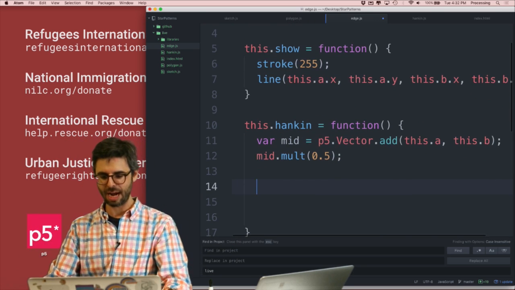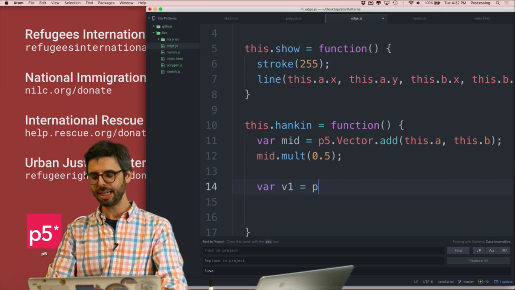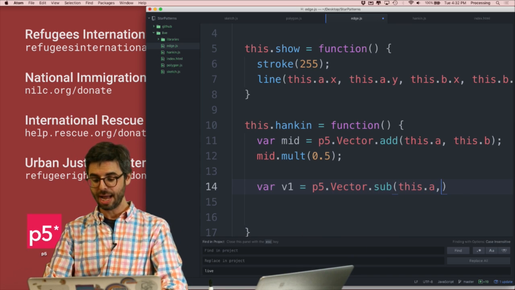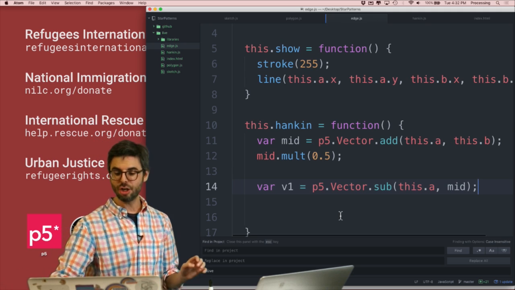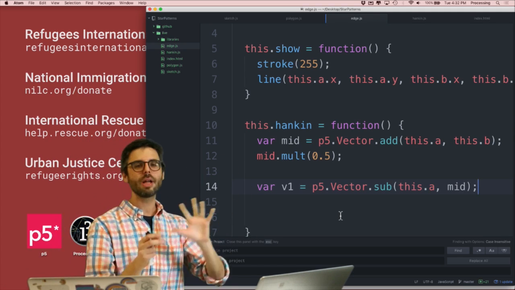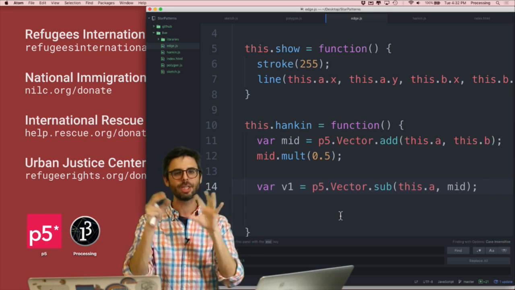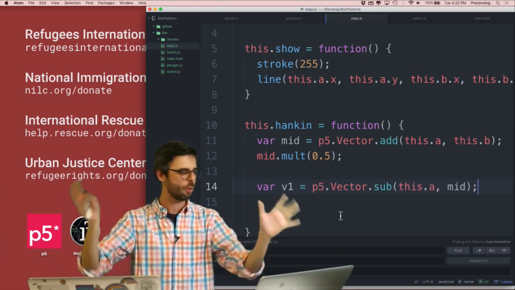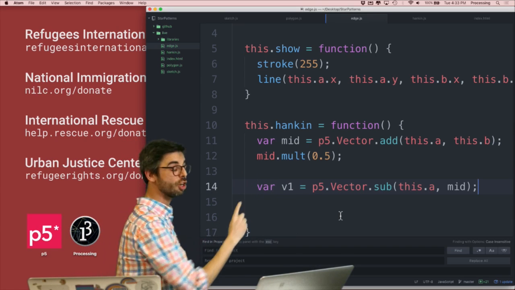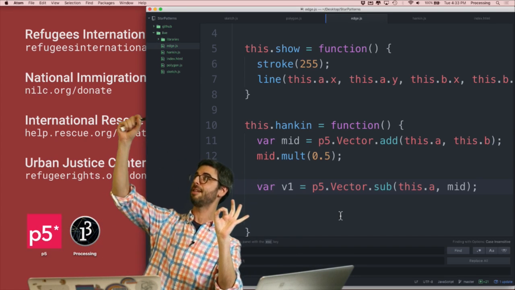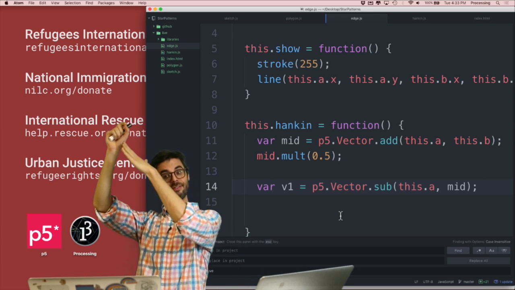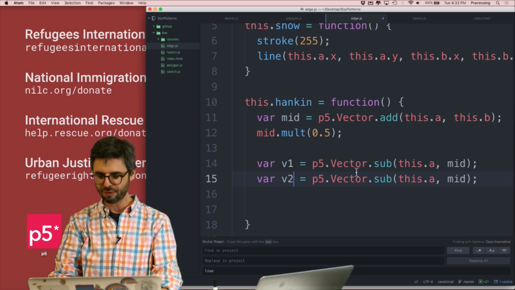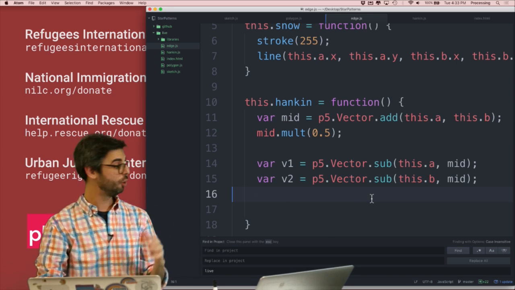So I should be able to say now, var v1 equals p5.Vector.sub(this.a, the midpoint). So this creates a new vector. By the way, a lot of this could probably be optimized with creating fewer vector objects and reusing them, but I'm not going to worry about that right now. I could always come back and optimize and clean this up later. The way I get a vector pointing from one location, A, to B, is I just say B minus A, and then I've got a vector pointing there. So that's v1. And then v2 is pointing from the midpoint out to B.